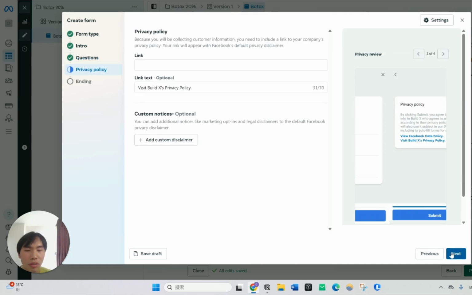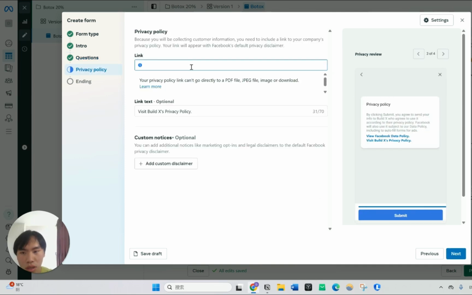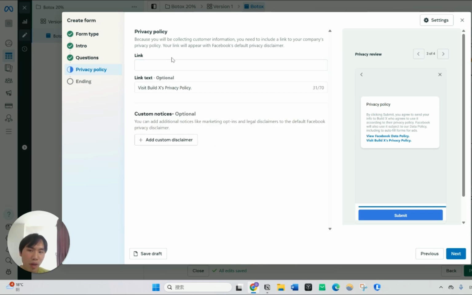Okay, moving on, you have the privacy policy. So navigate to your privacy policy on your website and just paste the link in. If you don't have one, it's very simple to create one. Just Google or ChatGPT it. It will take you a maximum of 12 minutes.